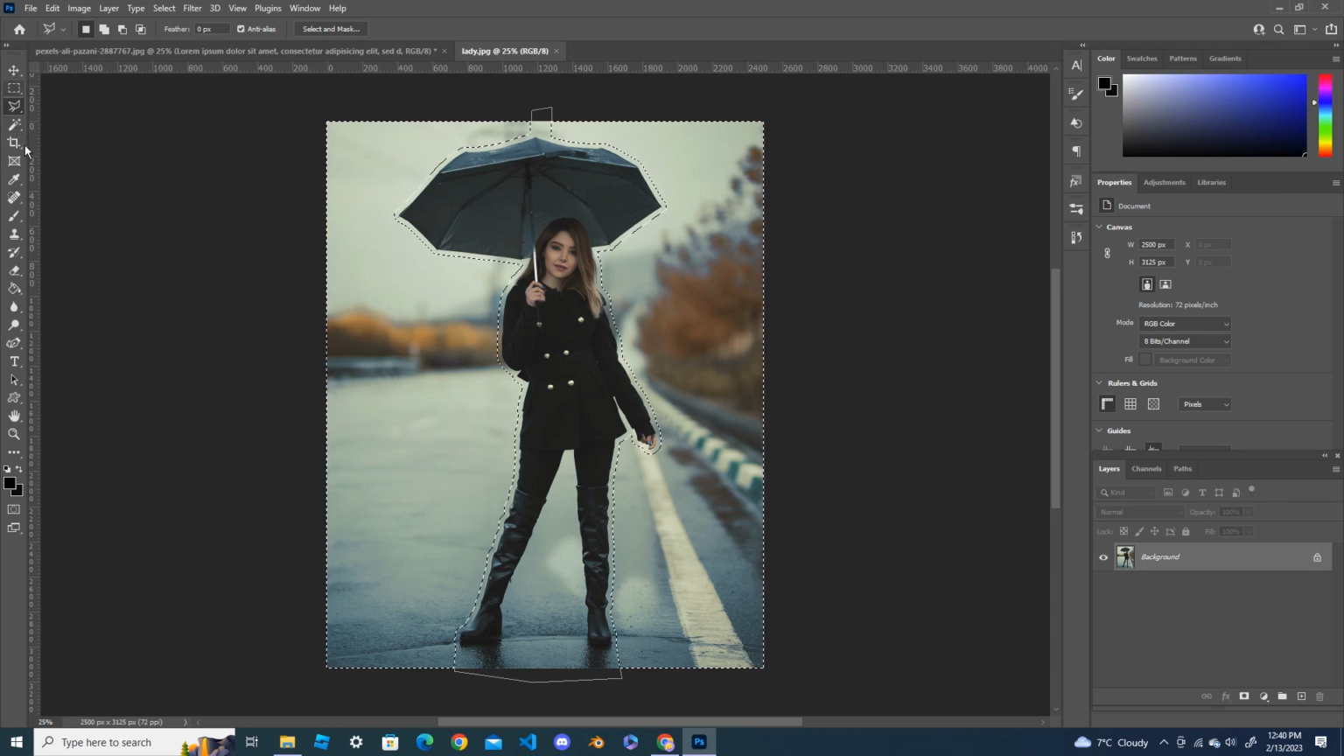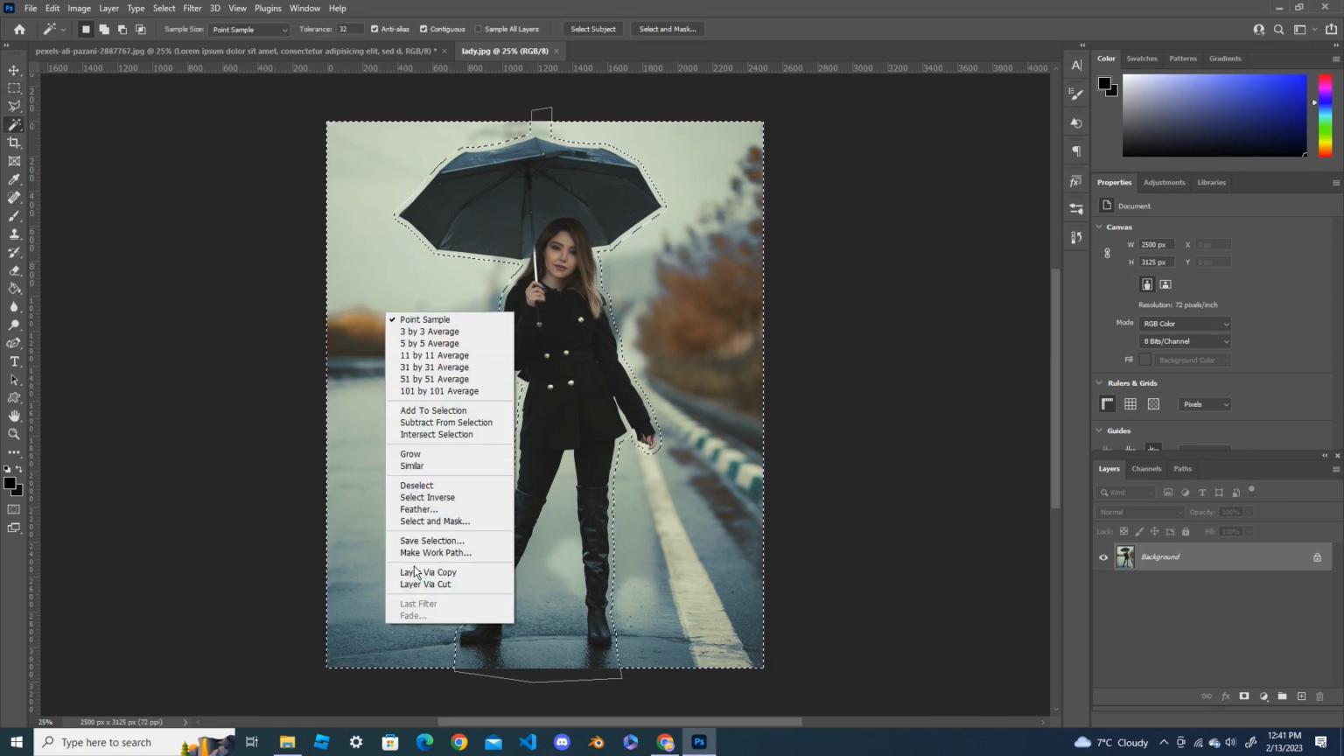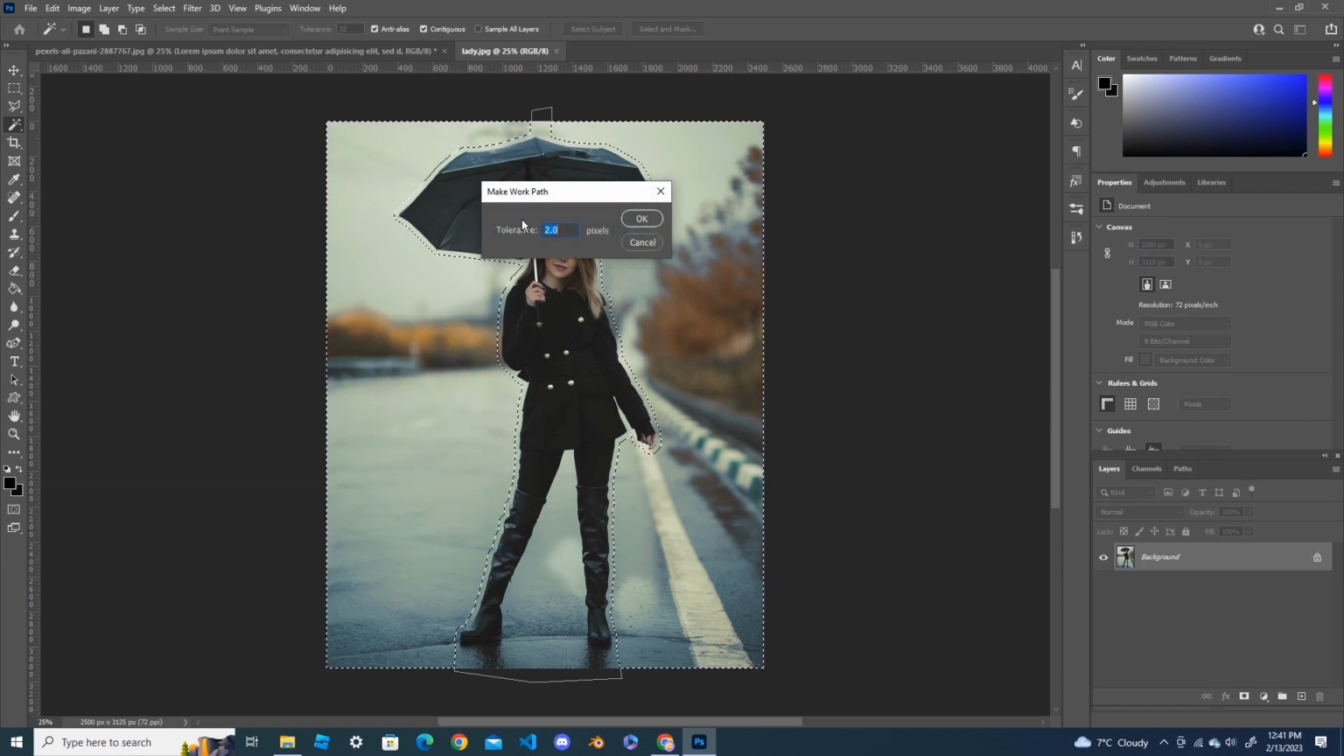Select any selection tool from here and come back here and do a right click and make a path of your selection. Make Work Path and leave the tolerance at two pixels. Okay, done. Now you have the selection as a path.